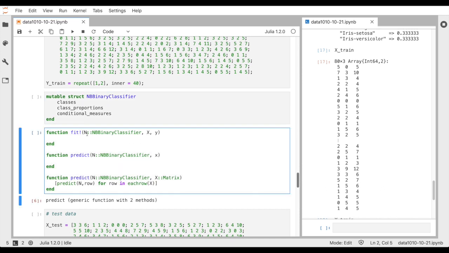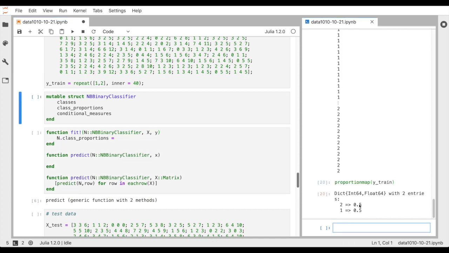If we want to fit the binary classifier, which initially will be set in such a way that class proportions and conditional measures are bogus values, so this fit function is going to be populating those values, then what we need to do is first set the class proportions. So you access a field of a struct with this dot syntax. And the class proportions should just be the proportions of observations that we see. So if we do proportion map on ytrain, we see that class 1 is 50% represented, class 2 is 50% represented.